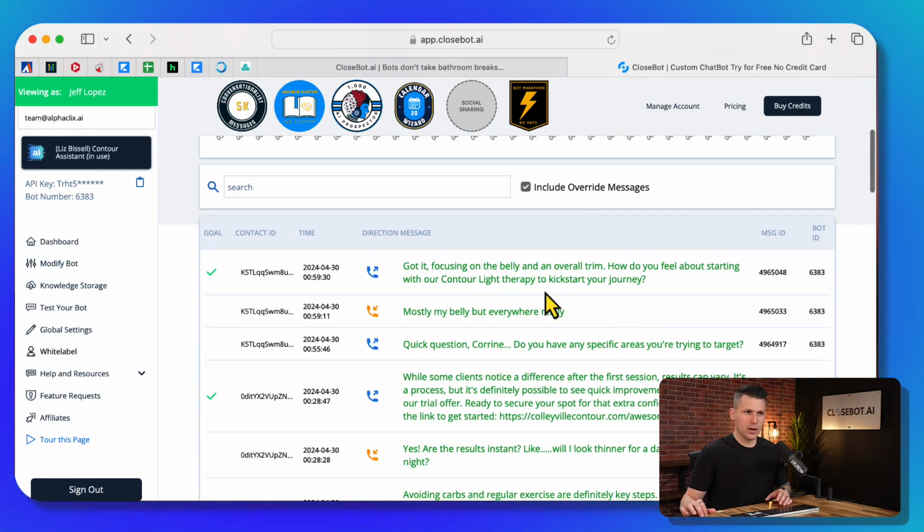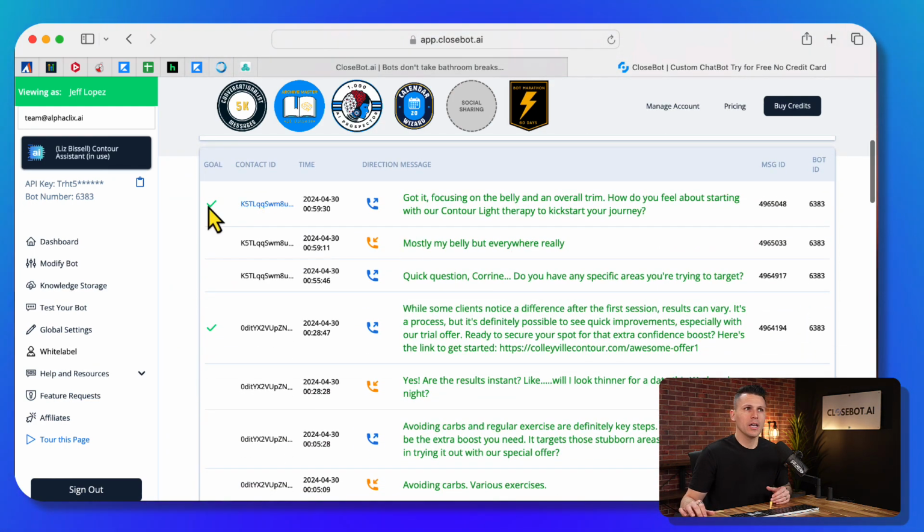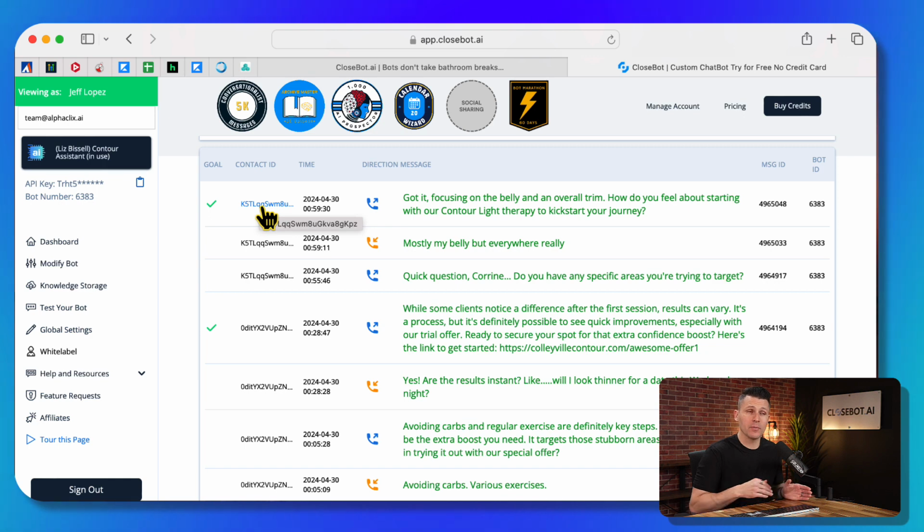Stuff like that. Now when you scroll down, you can see what's called the log, and you're going to notice that there's a goal section, a contact ID, time, direction, message, message ID, and then bot ID. So your goal, that is your objectives, which I'll go over in a separate video. We'll show you where they're at in here, but I'll go over those more in detail in a separate video. But this is just telling us that it achieved a goal. Your contact ID is a unique ID for the contact within your Go High Level sub account so that it knows which person it's talking to, and you can find it easily in Go High Level if you needed to.